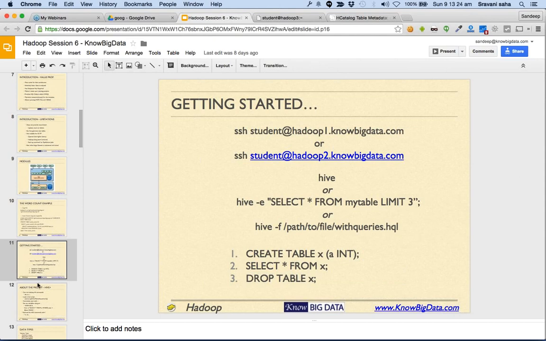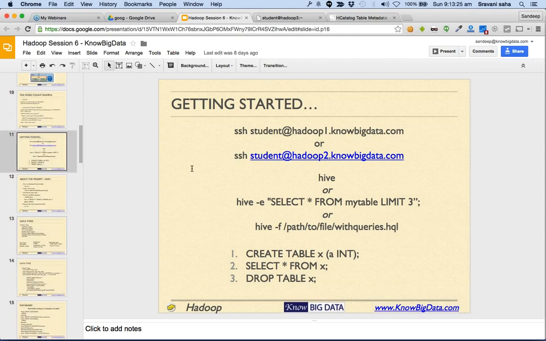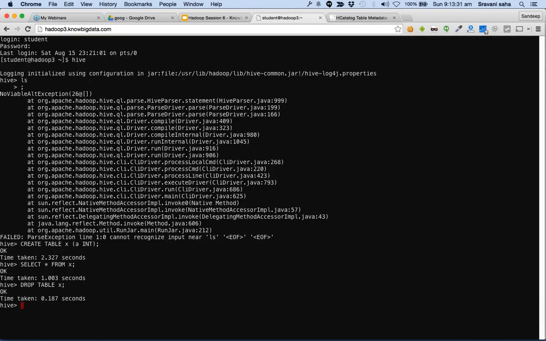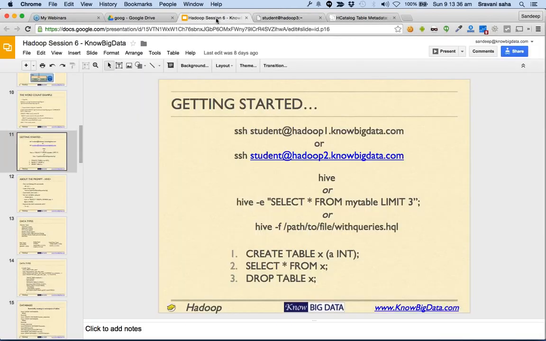So there are these ways to get started with Hive. Probably the easiest one is to open Hadoop 3 and then get started by typing hive.